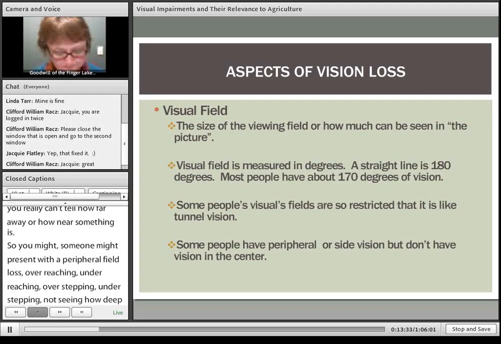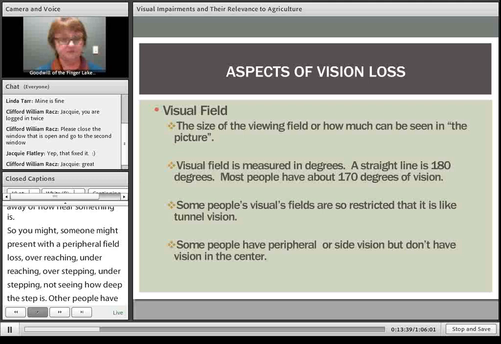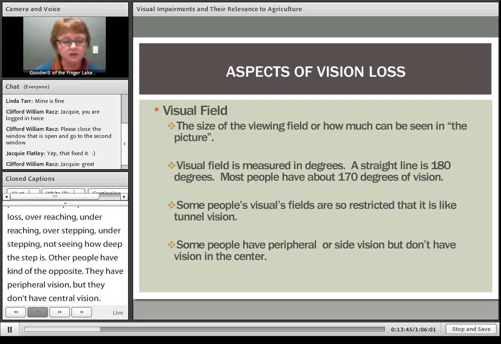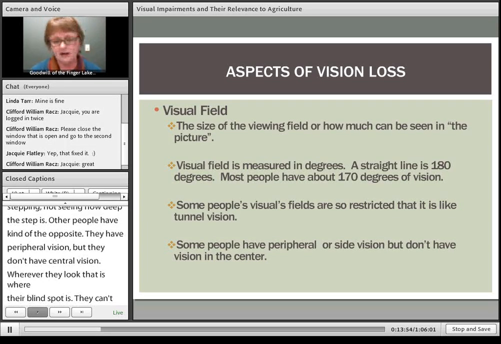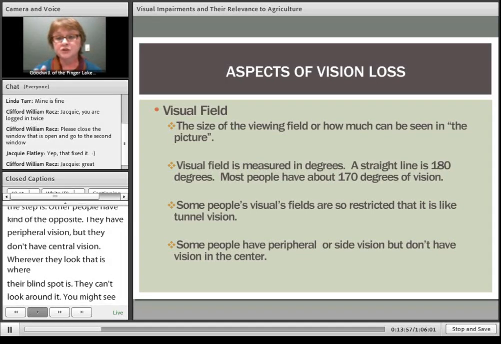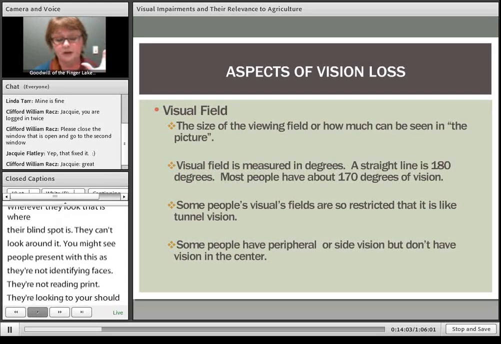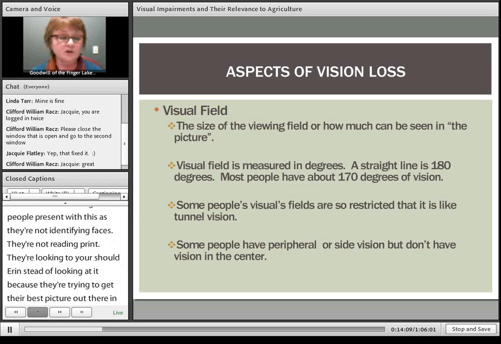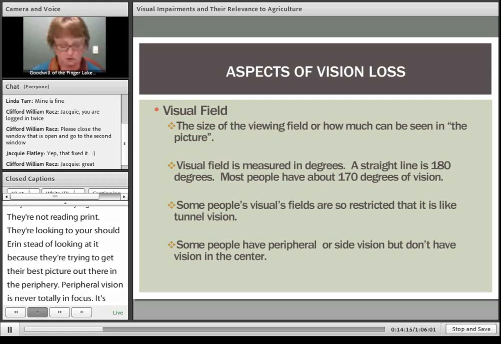Other people have kind of the opposite. They have peripheral vision, but they don't have central vision. Wherever they look, that is where their blind spot is. They can't look around it. And you might see people present with this as they're not identifying faces, they're not reading print, they're looking to your shoulder instead of looking right at you because they're trying to get their best picture out there in the periphery. And peripheral vision is never totally in focus. It's never 20/20, it's at best about 20/60, so that vision is a little bit blurry.